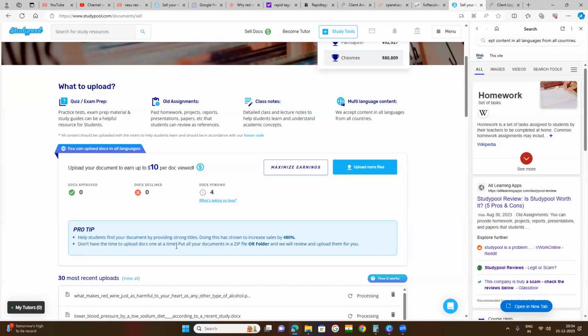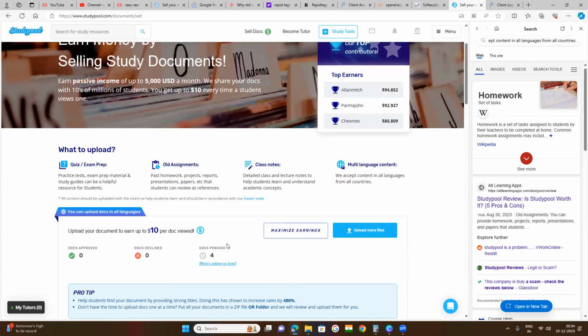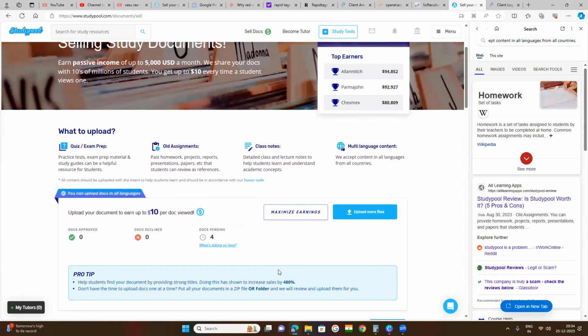Don't upload duplicate documents. If you don't have the time to upload documents one at a time, put all the documents in a zip file or a folder, and you can upload that. Next, they request not to upload duplicate content.